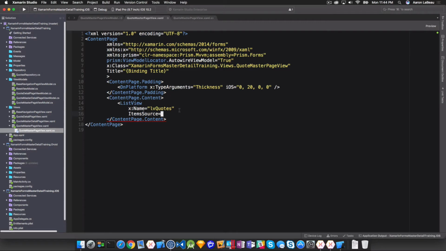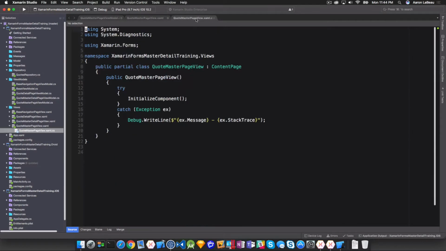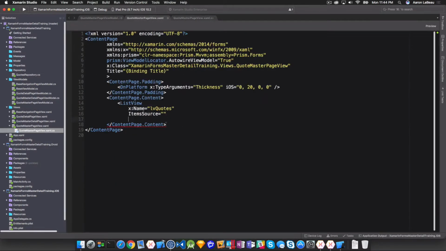And now, see our item source here? This is where we could bind to the stuff that we set up in our view model. And if we think about this, if we go back to our view model, we had something called random quotes. And so I'm just going to copy that name out because I want to make sure I spell it right. And I'm just going to say bracket, the squiggly bracket, binding, and I'm going to bind to the random quotes. That's now our data source. Whatever's inside of there, we're going to be able to use that. That's pretty slick.